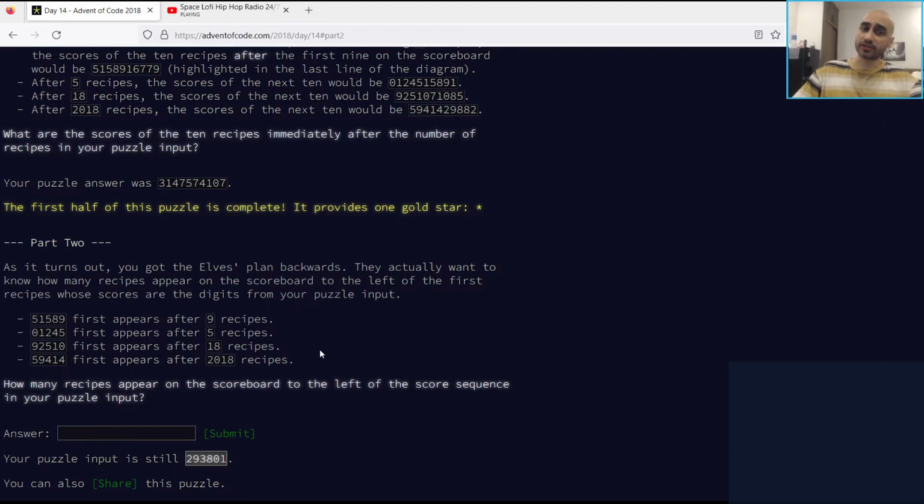As it turns out, you got the elves' plan backwards. They actually want to know how many recipes appear on the scoreboard to the left of the first recipes whose scores are the digits from your puzzle input. How many recipes appear on the scoreboard to the left of the score sequence in your puzzle input? Oh, wow.